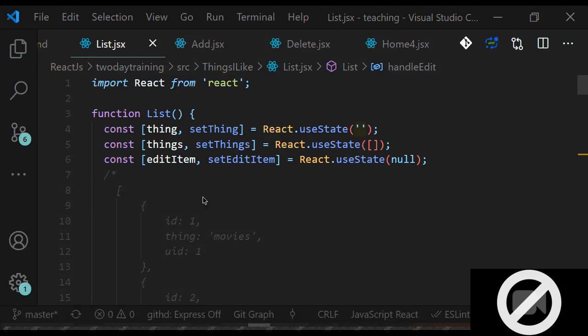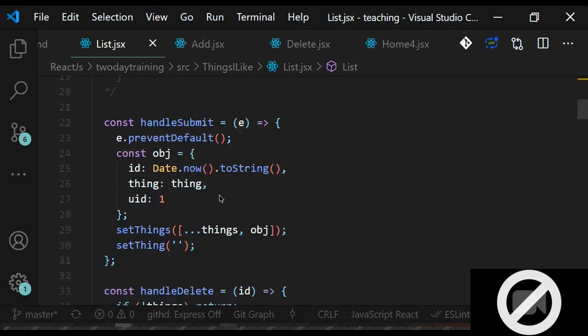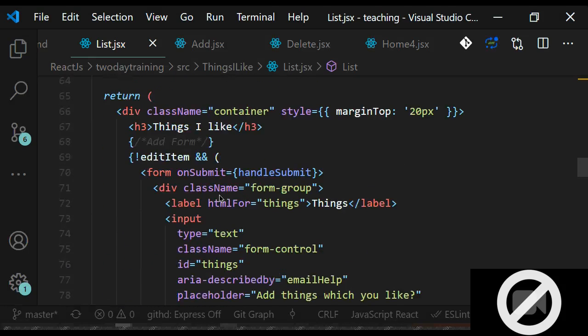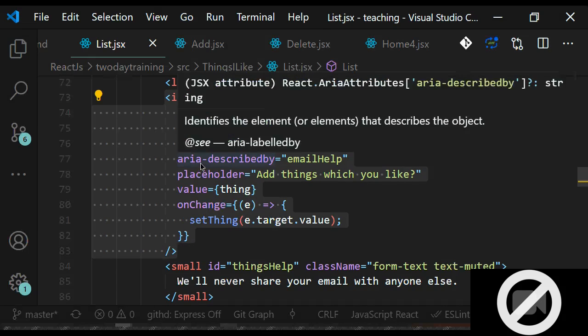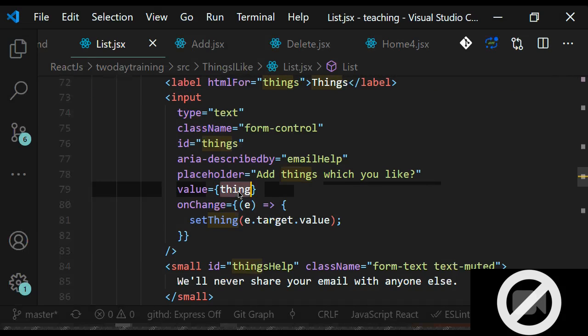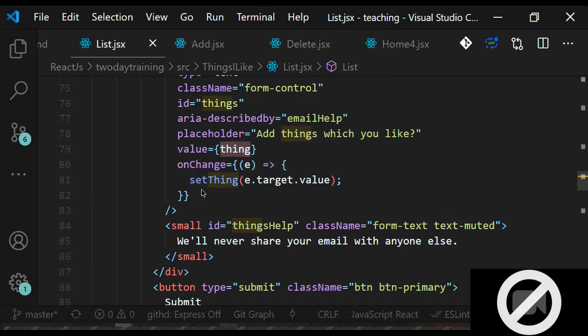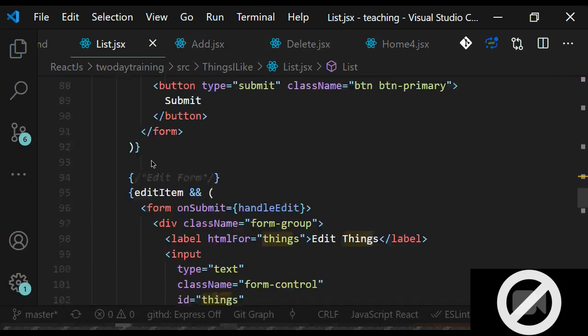Okay, so now let's go through the whole code again. Initially I created this thing value. This thing value is only needed for this input box. Whenever I make changes in the input box, I need to update this thing value. We need the thing value to update this input box. I update it using this, and I display it using this.